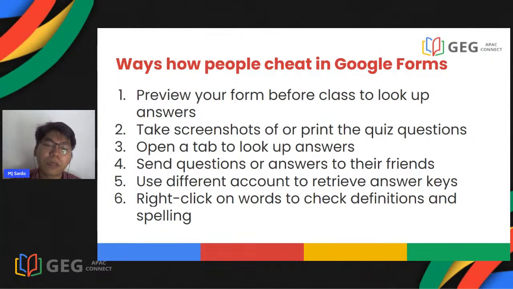Lastly, right-click on words to check definitions and spelling. When our questions are not well understood by the students, they have the ability to research or find the meaning of the words they find difficult. That's why they can easily answer the quizzes.